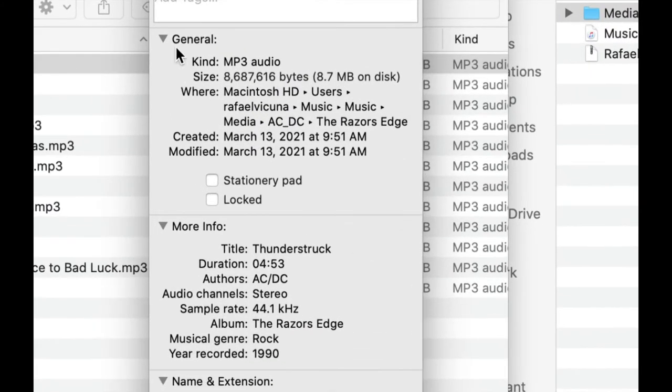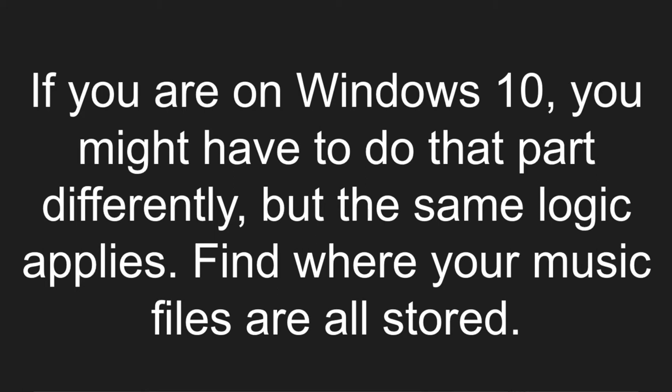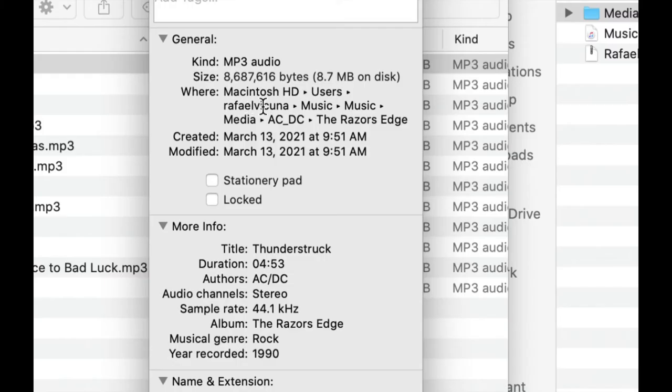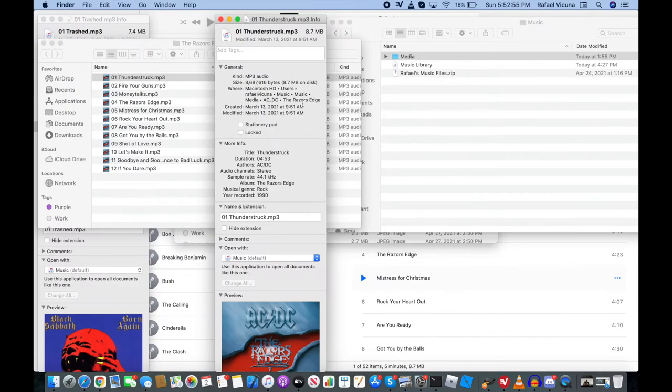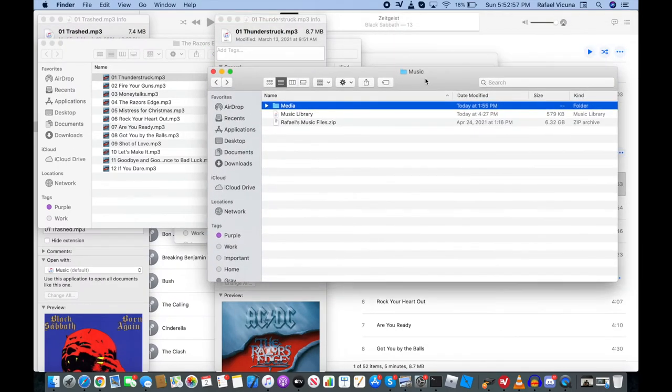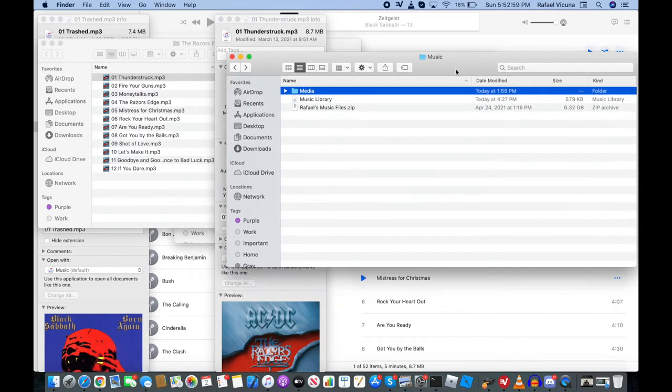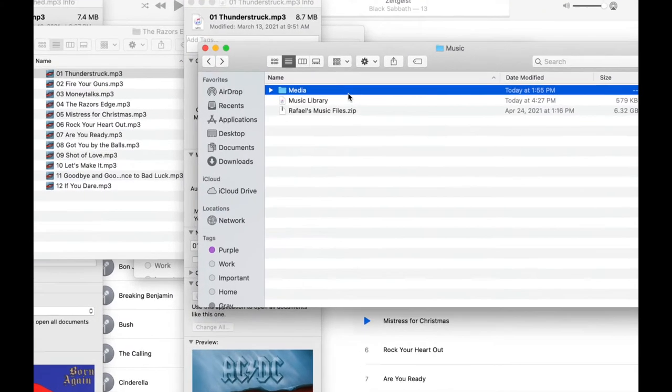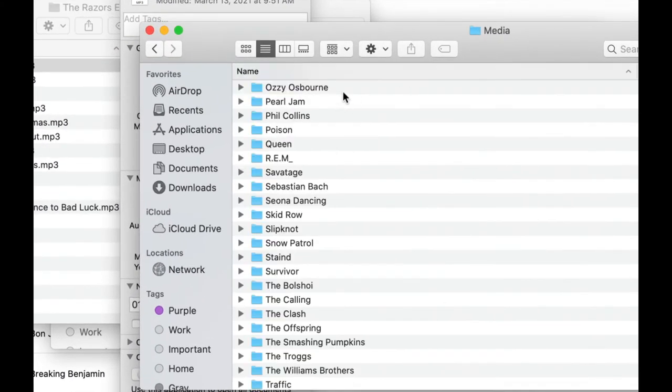So look under General, look for Where. Here we are able to find where our music files are stored. In my case, on my MacBook Pro, it's stored underneath my home folder, then the Music folder, and then the Media folder. I already navigated to it in mine, so you should see a folder called Media, or something like that.